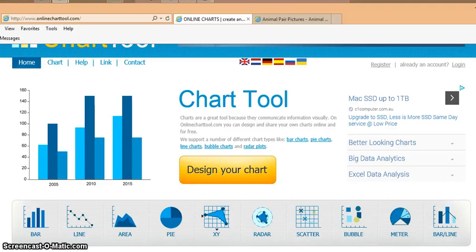So we're just going to be using Online Chart Tool today. You can either search it up into the URL, which is just onlinecharttool.com, or you can search up Chart Maker into Google, and it's the second option. So we pretty much get presented to this page, and you just select what type of chart you want to make. So there's bar, line, area, and so on. And you just click. So we're just going to start with bar.